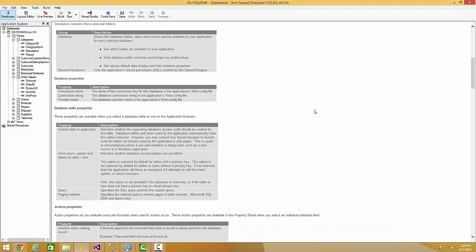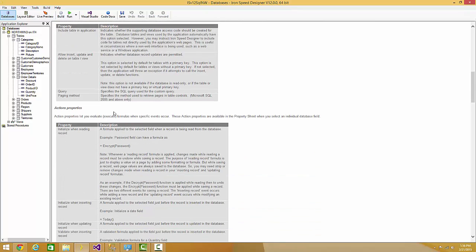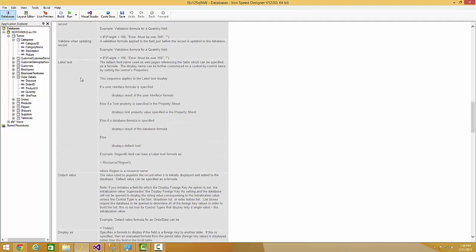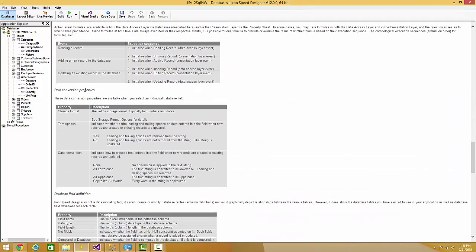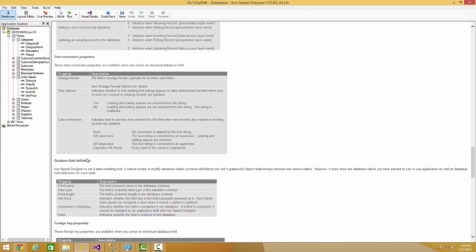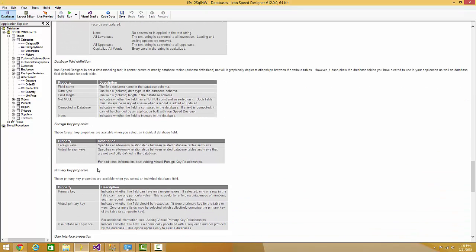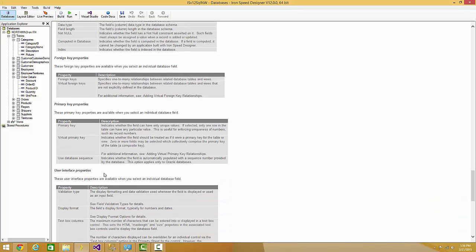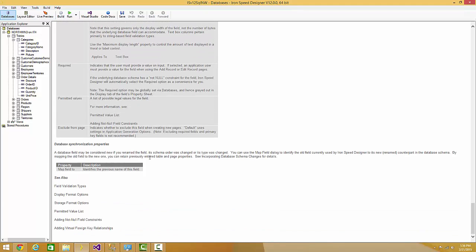It's broken out into different sections: database properties, database table properties, actions properties, data conversion properties, database field definition, foreign key properties, primary key properties, user interface properties, and finally database synchronization properties. IronSpeed's really done a nice job here in version 12, centrally locating all of the properties that you would want to work with in terms of your database. Let's go down to the next node of the tree.